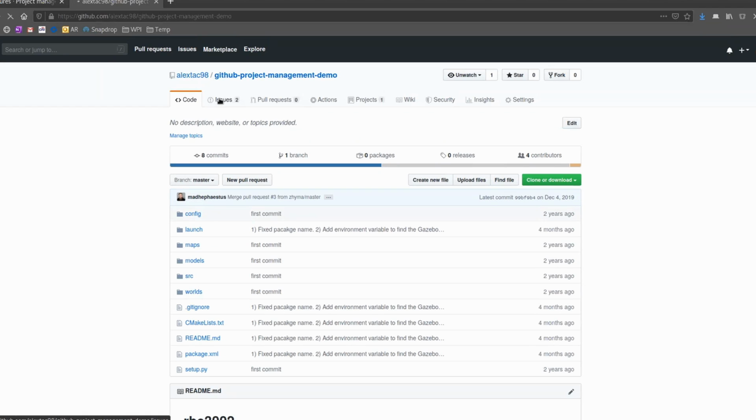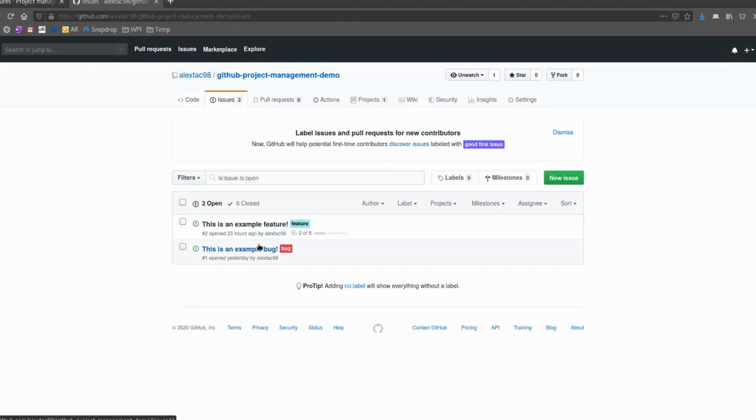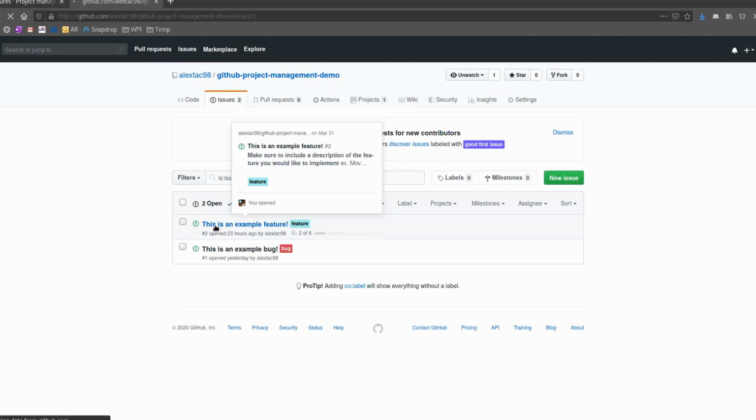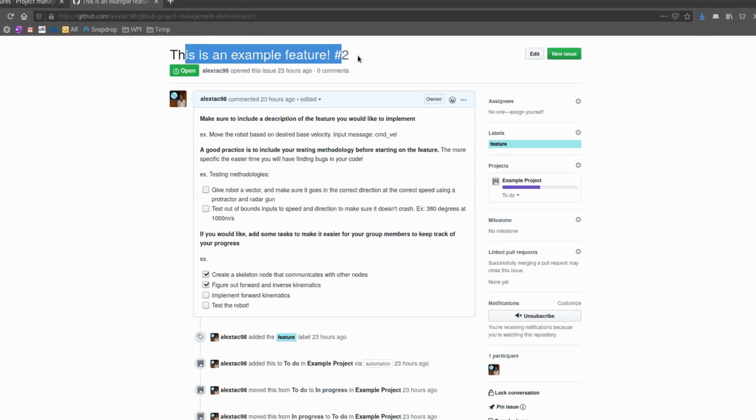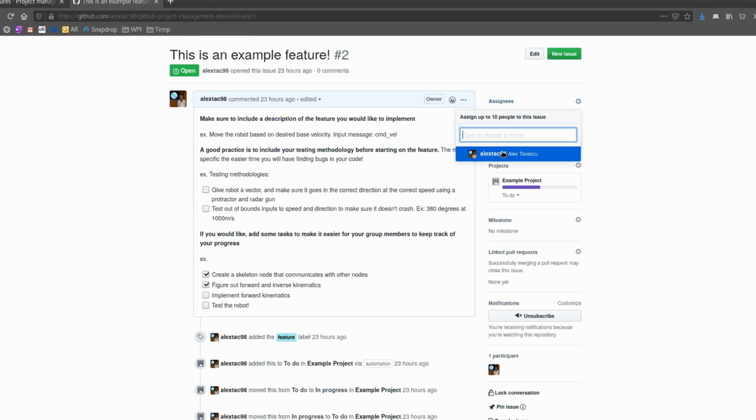Anyway, issues is right here. There's a tab that says issues. You click on it, and I've created 2 issues, a feature and a bug. Let's first go into feature. As you can see here, this is an example feature, and you see the feature number right here. If I would like to assign someone, I can assign someone inside the project. That would be me or someone else. I could just search whoever's working in the project.